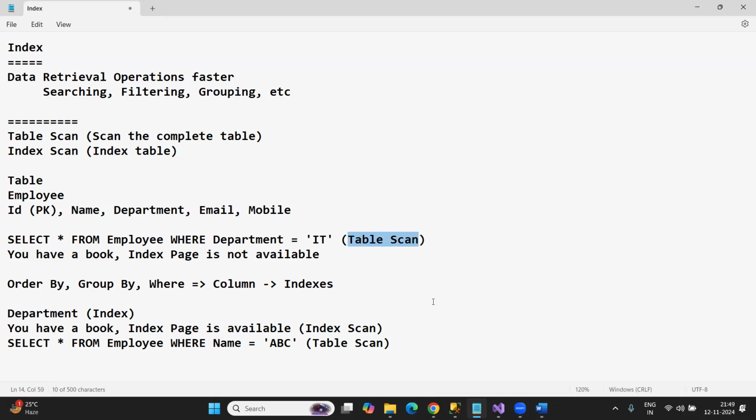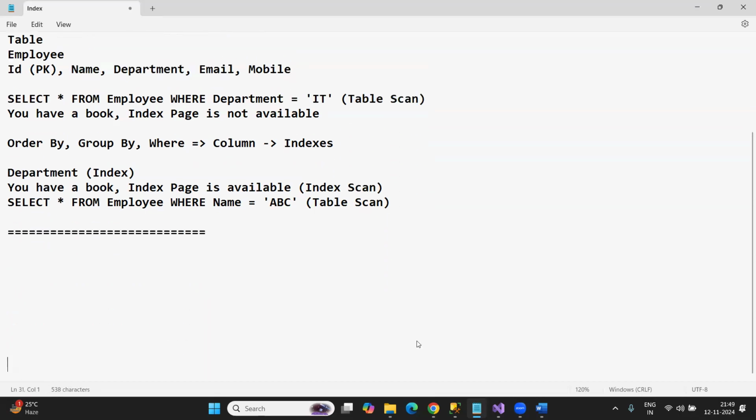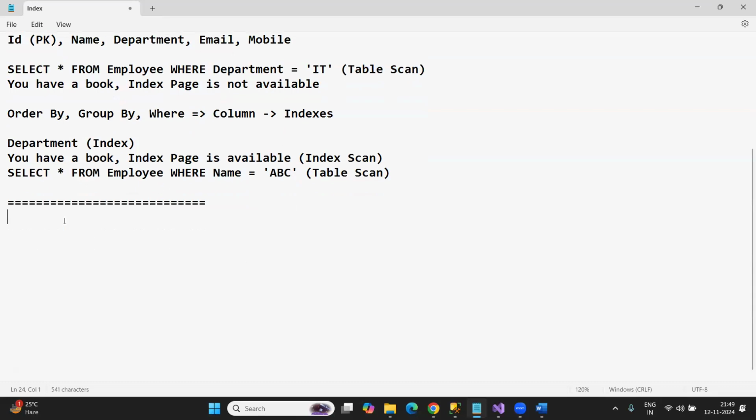Guys, remember, nothing is free. Nothing is free means, do you think that using indexes is always going to improve my performance? Indexes will improve the read operations. Read operation performance will be improved. But for write operations, it is going to degrade the performance. Performance is down.